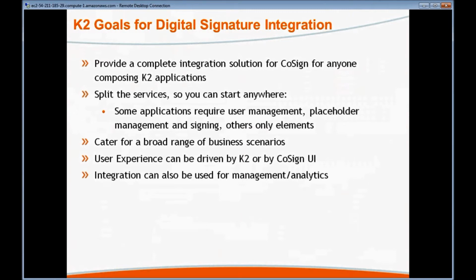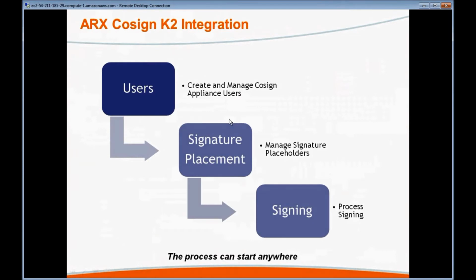So yes, we've got that signing process, we've captured the digital signature, but now we want to see that process as a whole. What are some of the metrics and analytics that we have behind the scenes that K2 is capturing to make sure that these processes are running smoothly? And so those are some of the things we took into consideration for this integration.